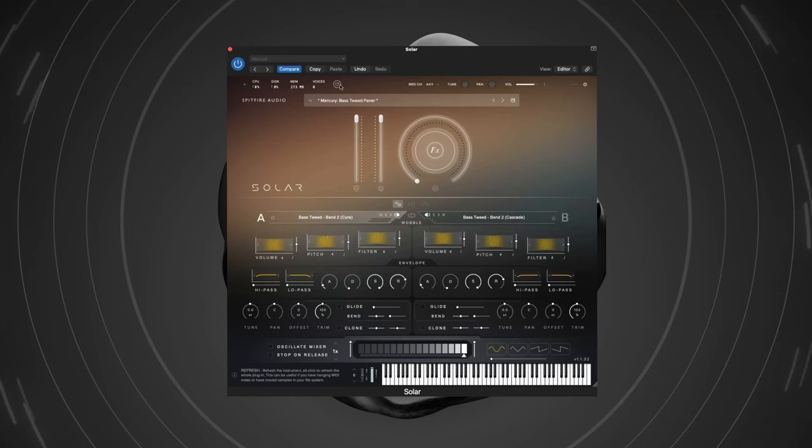So I've loaded up a preset called Bass Tweed Fever. Now this one's very useful and a good example of how this library works, how the eDNA engine works. First, let's have a look at the interface. On the left here, we've got the preset Bass Tweed Bend to Core, and on the right, we've got Bass Tweed Bend to Cascade. Now these have very different sounds.